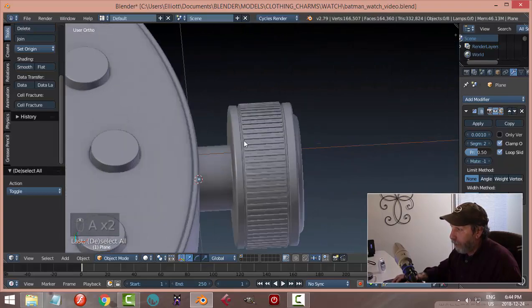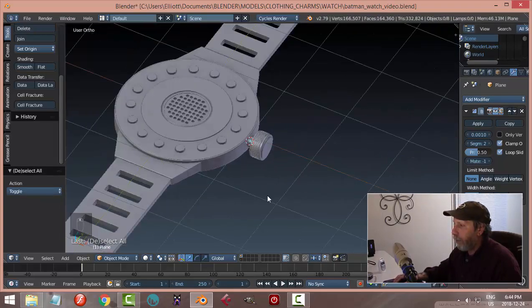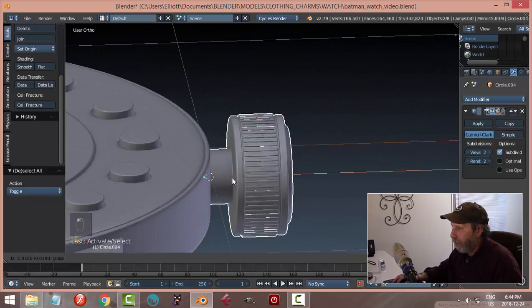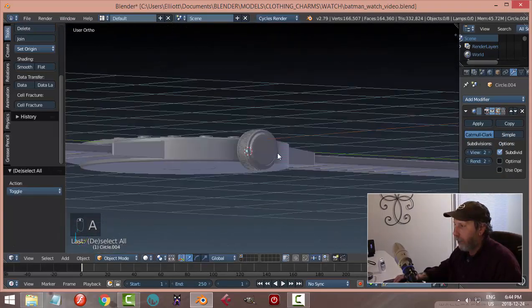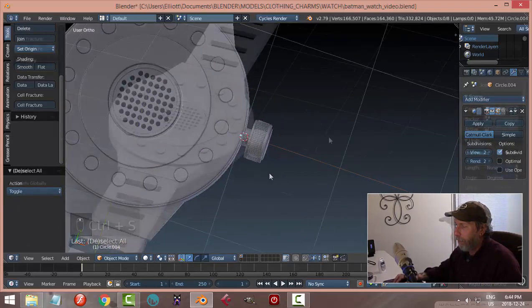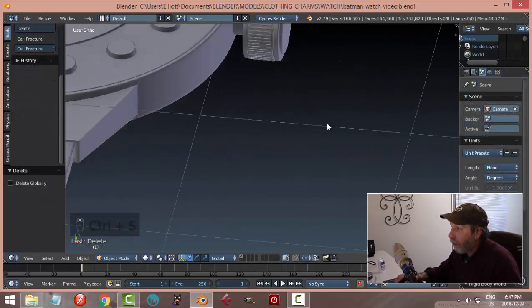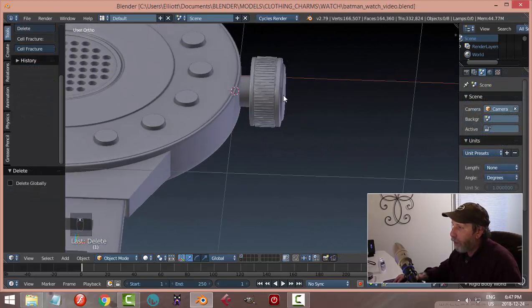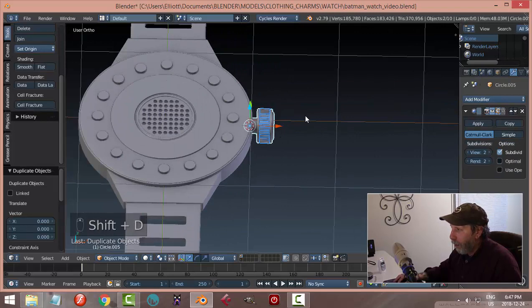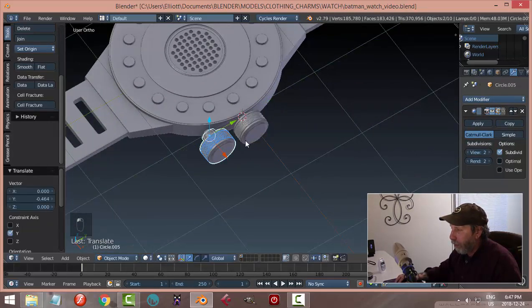You know, I just find the little grooves help. I don't know if that's too small a detail, but hopefully not. And take the whole thing and pull it in. It's an awfully big knob though, Batman. Okay, and so I got that, and then what I could do is I could take it, Shift D, I'll copy it, and we'll bring it over here.